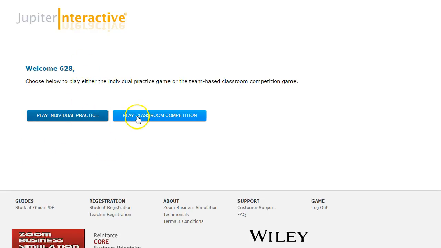And there are two buttons here once you first log in. One is Play Individual Practice. This is where you can play practice against the computer to get familiar with the simulation, test out ideas, run scenarios, and generally make your mistakes here as much as you want.